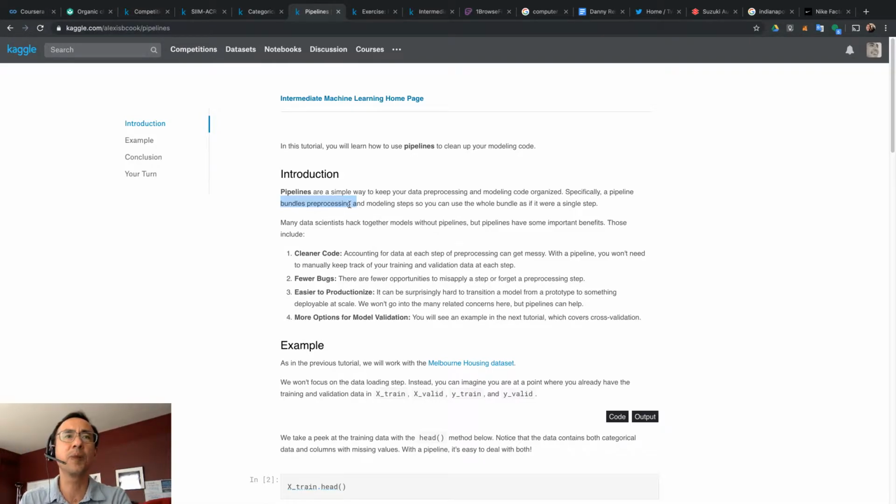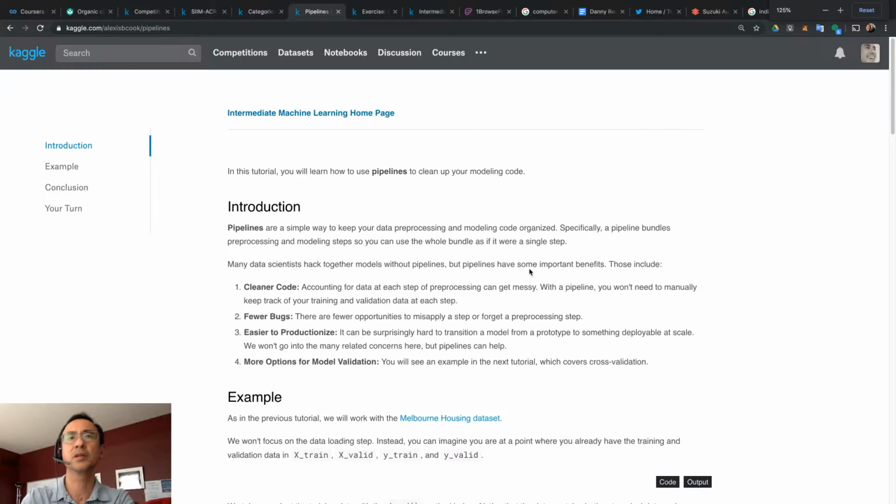So it says bundling pre-processing and modeling steps, so you can use the whole bundle as if it were a single step, right? I'm just going to make it bigger. Many data scientists hack together models without pipelines, but pipelines have some important benefits. So it's cleaner code, right? Fewer bugs, because you don't forget some of the steps, as there are so many steps that you have to take care of.